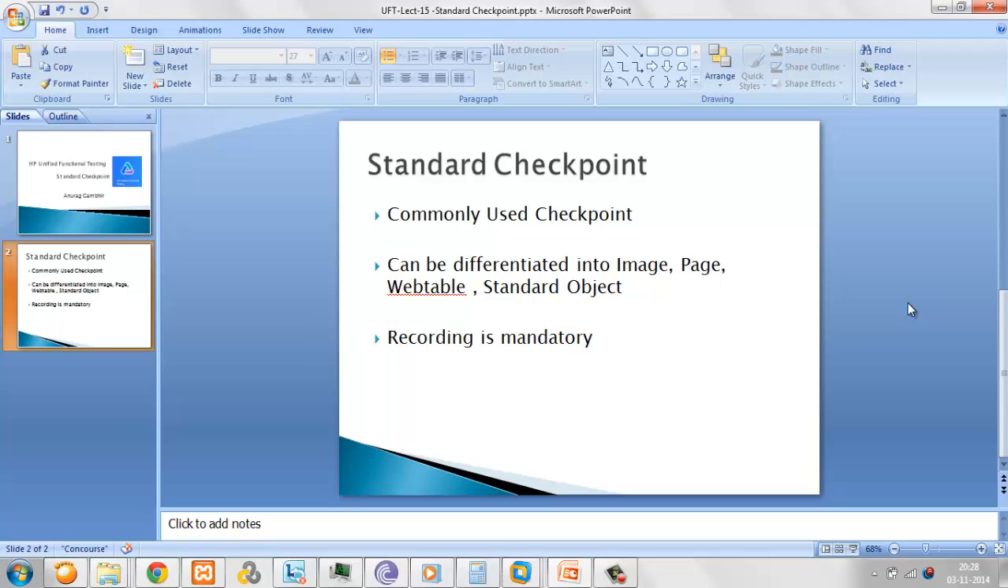So when you record an object and it turns out to be a web table, then it will show up as a web table checkpoint. But this web table checkpoint is not explicitly available in UFT. So if it's a web table, then only it will show as a web table. We have a different video for all these kinds of checkpoints.